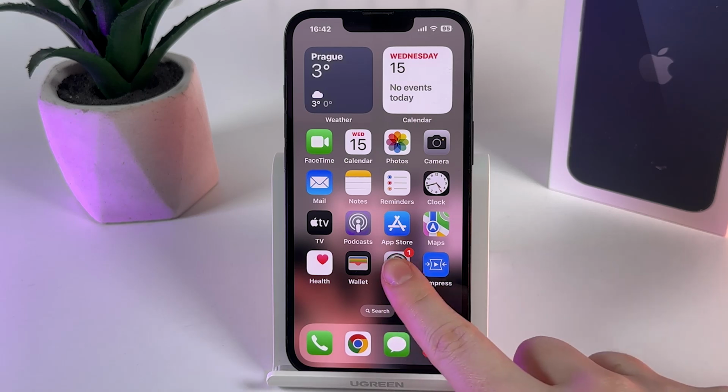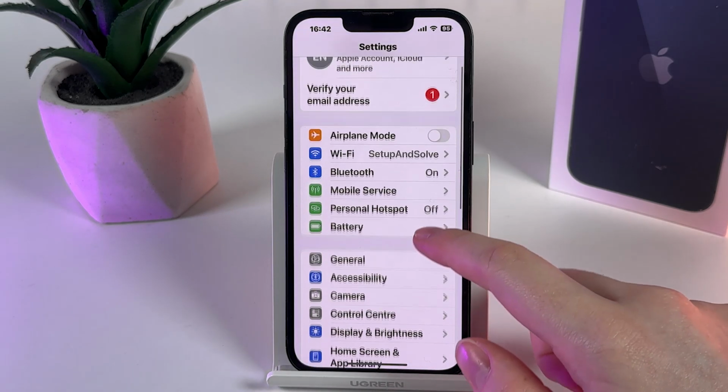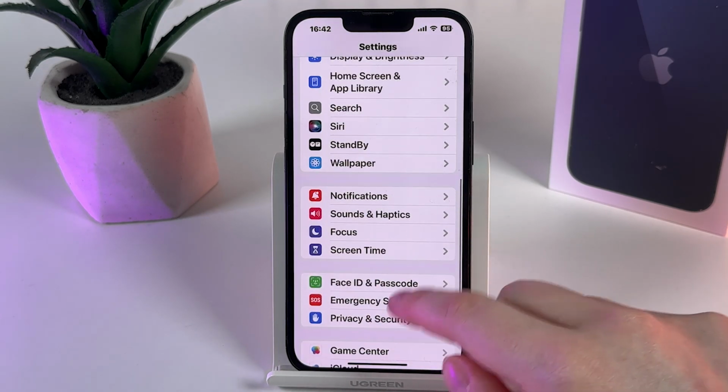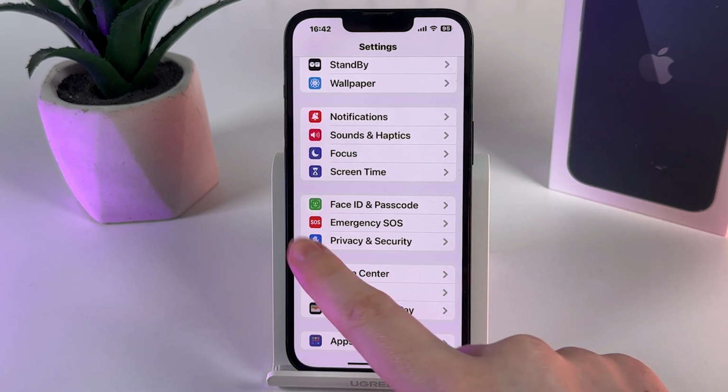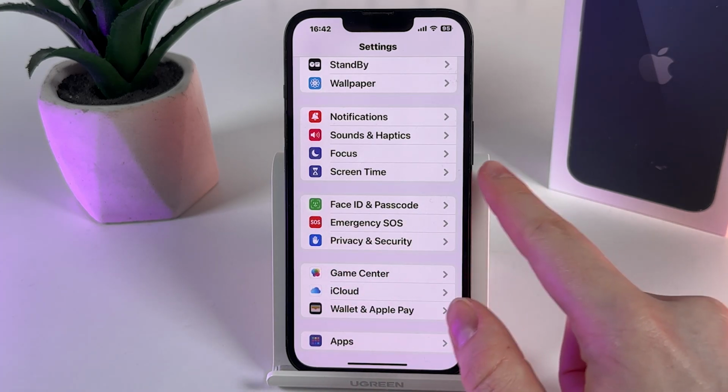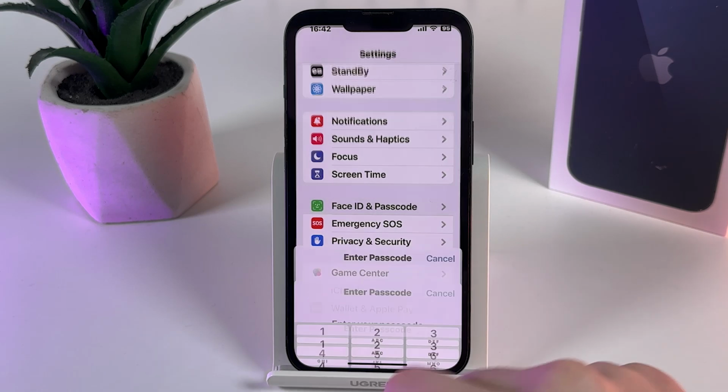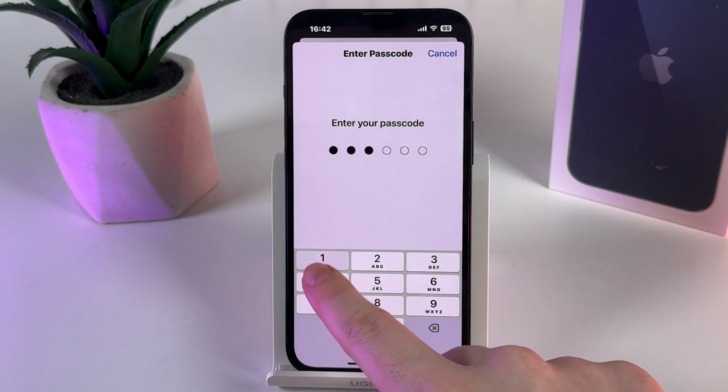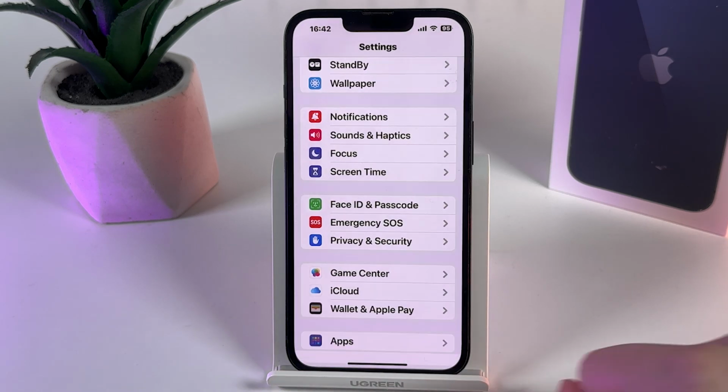So, as a first step, open Settings on your phone and then scroll down until you'll find this tab which is named Face ID and Passcode. Here is how it looks. It's right under the Screen Time tab. So open it and then enter your passcode so we can get access to this tab.